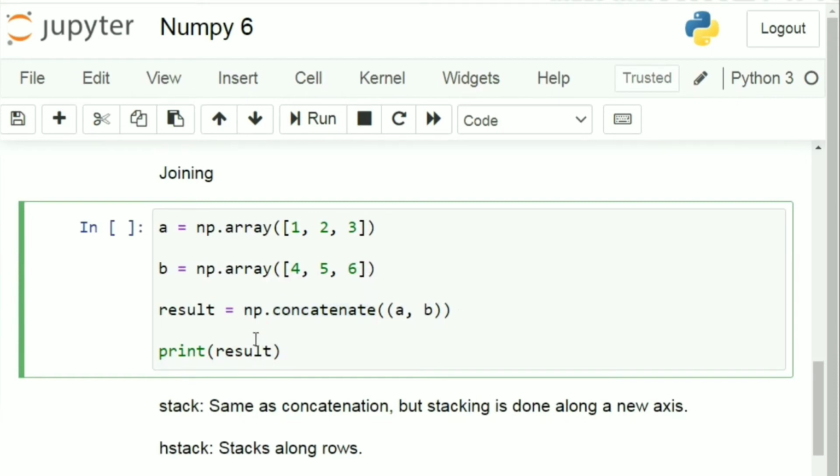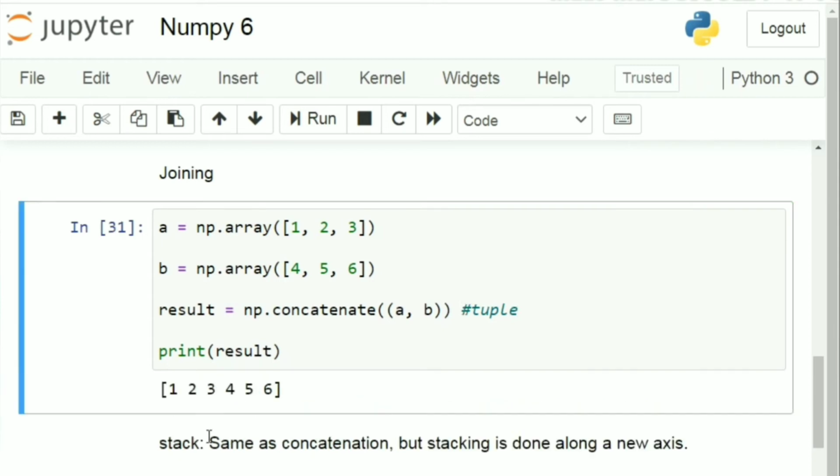So first, one basic function that you all can use is concatenate. So you say np.concatenate, and to that you have to pass a tuple. Please be very, very careful about it. Just don't pass your array 1 and array 2. You need to put that inside a tuple. Let's go ahead and print it. And there you go. You have it as 1, 2, 3, 4, 5, 6.